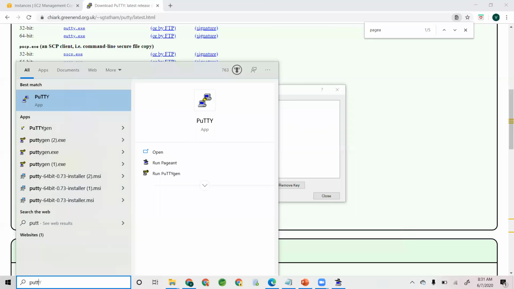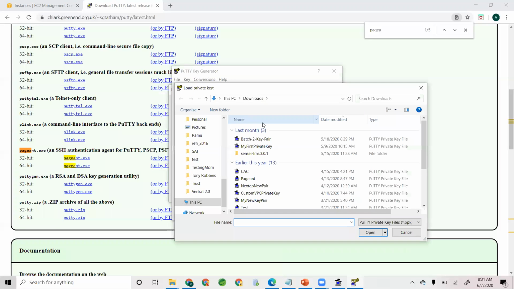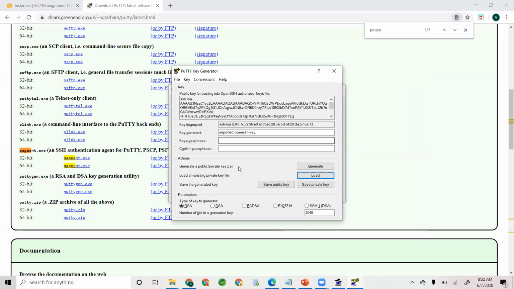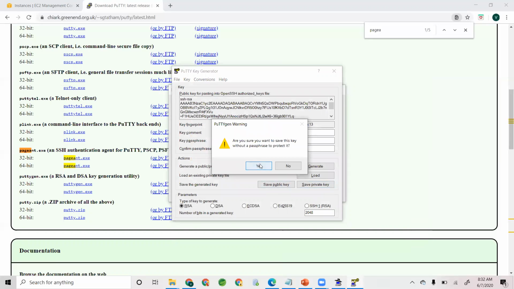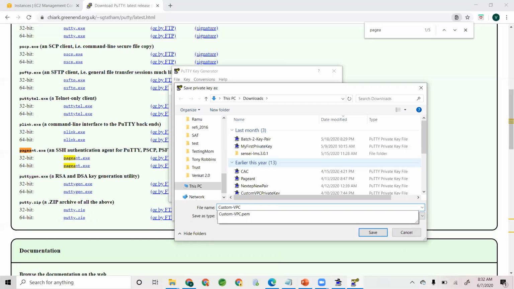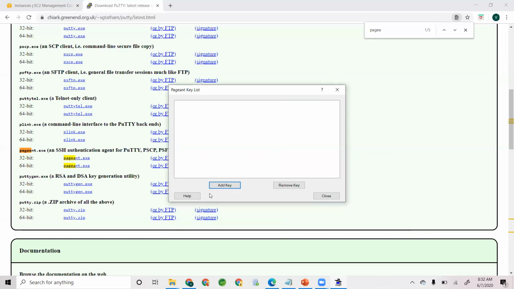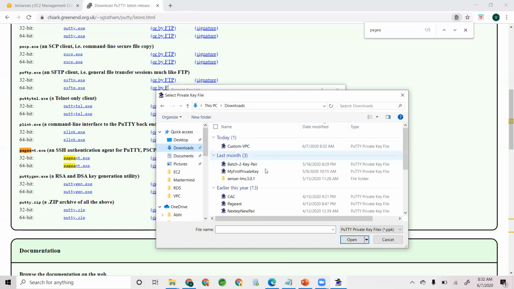First, let's open PuTTYgen. In PuTTYgen, let me load my custom VPC PEM file, and then I want to save my private key. Yes. I'll call this custom VPC itself, but it will be saved with a different extension, that is the PPK extension. Now click on Add Key, go to Downloads, and custom VPC. This is a PPK file.